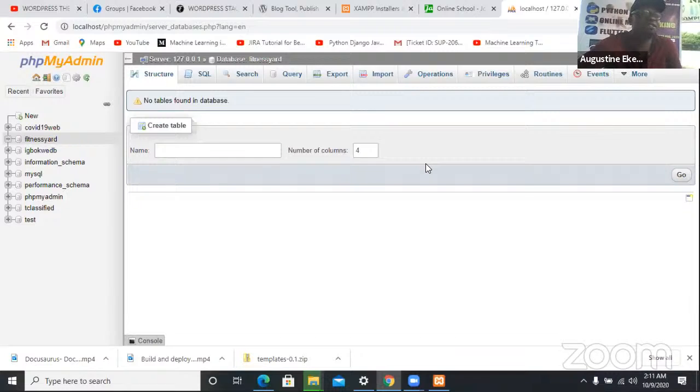Have you done that? So once you've done that, you're done with the database aspect of it. One good thing about WordPress is that it's going to automatically populate the tables and create the database contents for you. So the only thing you do is to just name a database, Fitness Yard. That's the only thing you do.